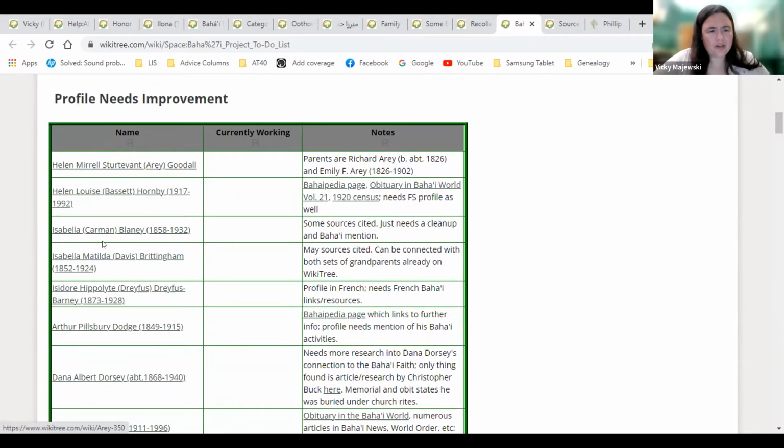So these are the profiles that already exist that need improvement. I've linked the Bahaipedia page if they have one. I've linked the Bahai World obituaries if they've got one too. If there's anything else, such as, let's say, a census record, this census record will lead to another FamilySearch profile, which I'll talk about in a minute.